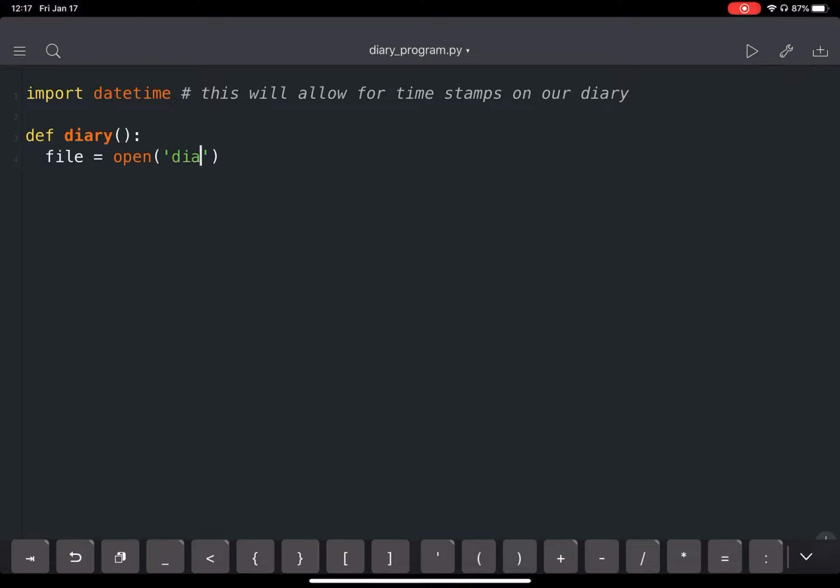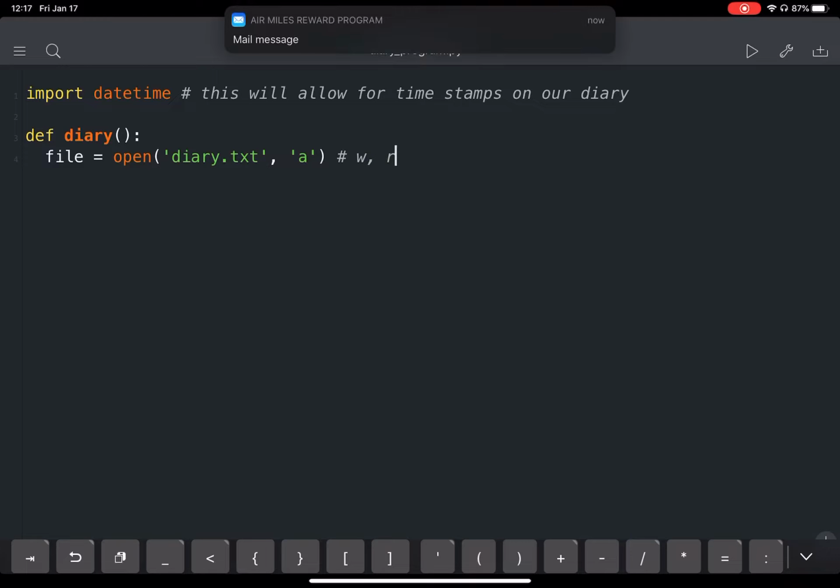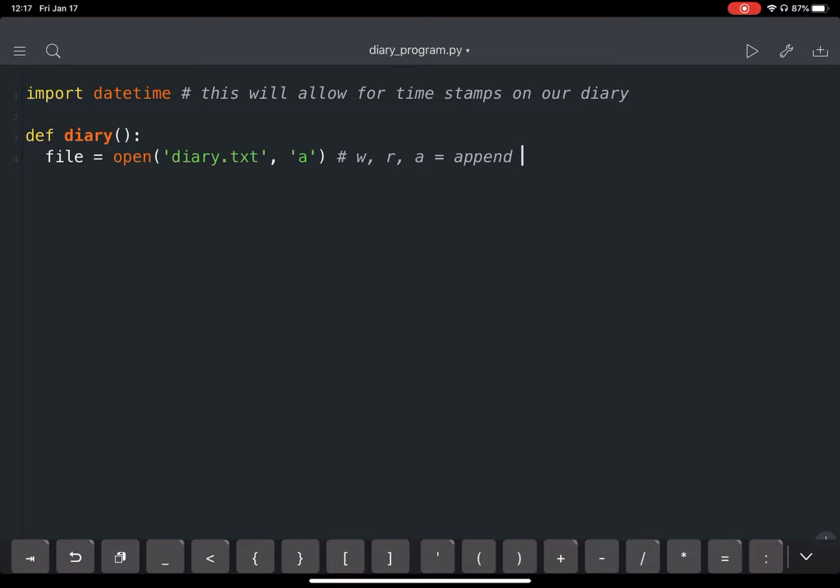So here I'm just going to call this file that I'm opening diary.txt, right? So we always have to put the ending on these. So if it's a text file, put txt. And there's many different ways to use this second argument here. Some of those letters you can also see are W for write, R for read only, or A, which is equal to append. So append means to add on to, and so every time we use A, we're going to append on to the previously existing document.